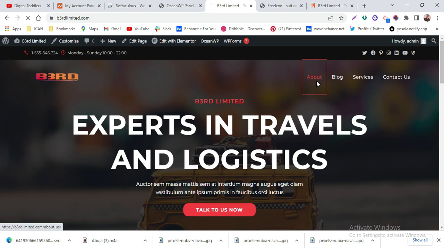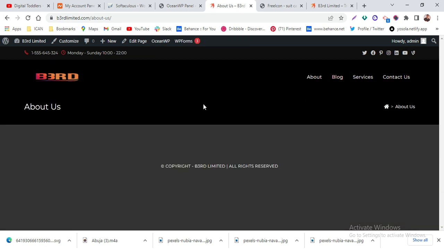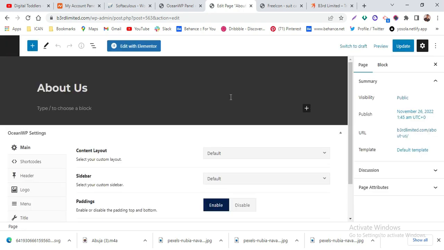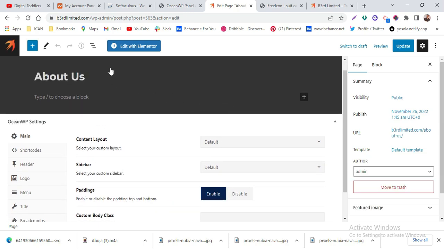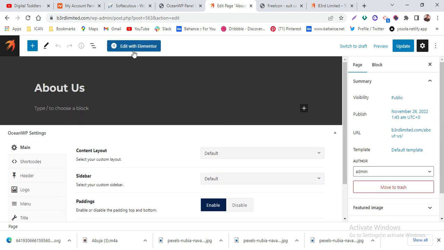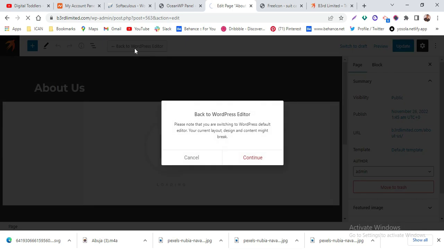Let's head to the about section so we can edit the about section quickly. I'll show you how to edit this section. Click on edit page, then we'll edit with Elementor. So this is the edit page, and here you can click edit with Elementor. Click continue.